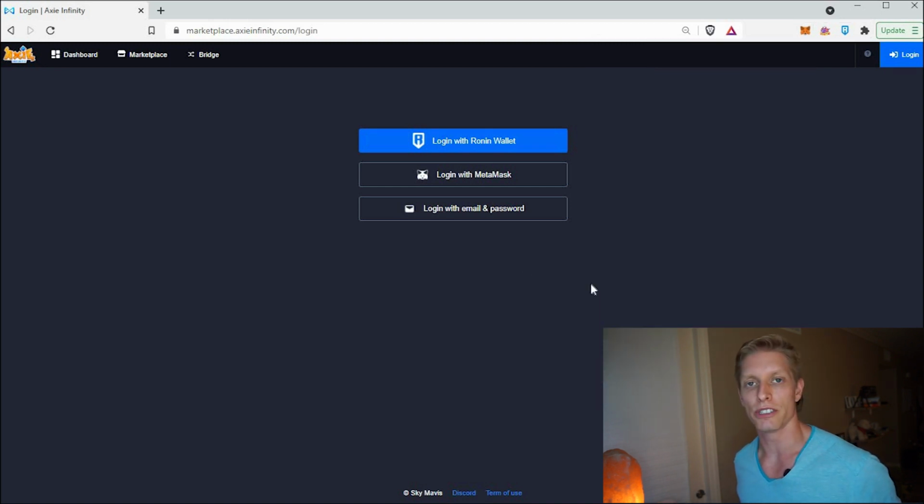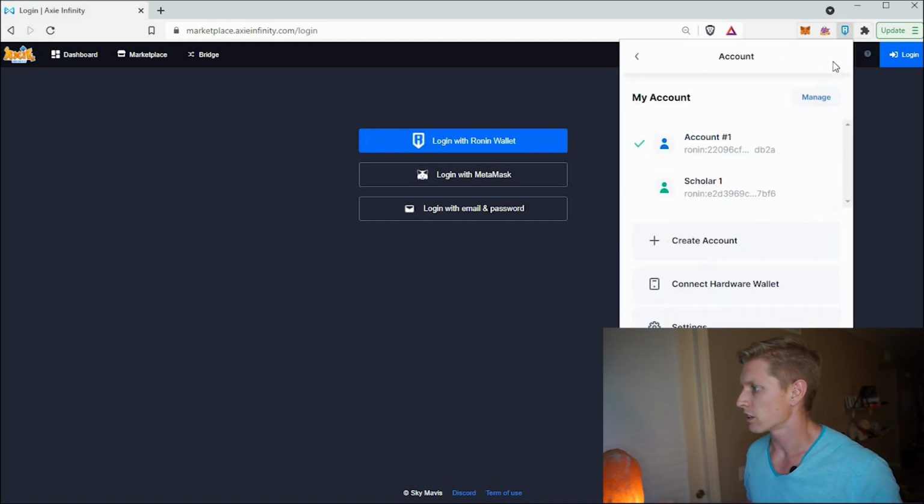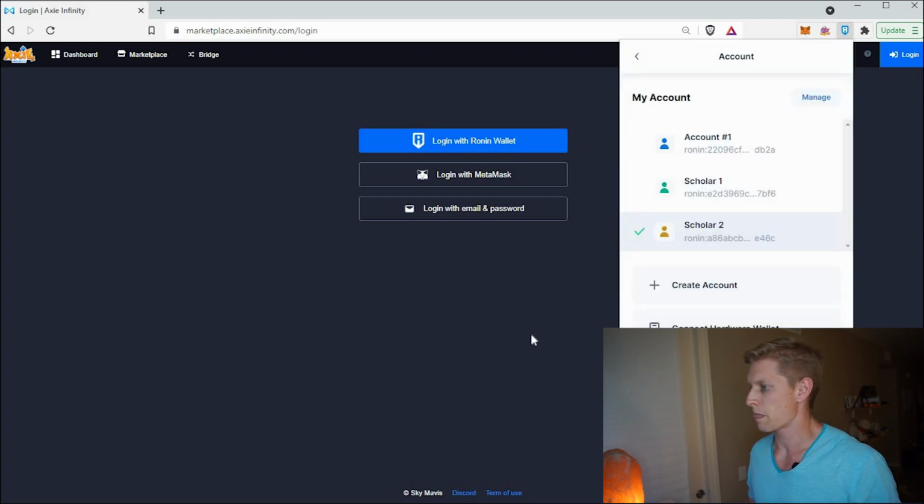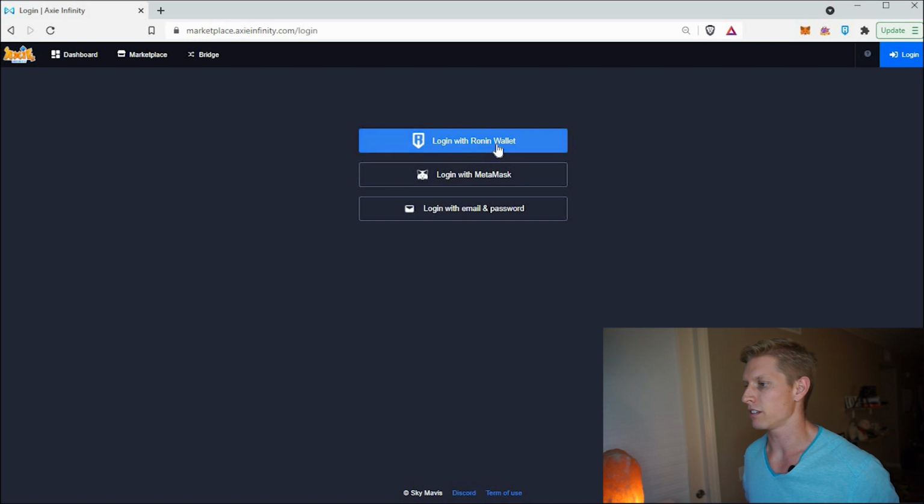Next thing I want to do is to create another Ronin account, just like how you did with the MetaMask, so you can keep things organized. You want your MetaMask and Ronin accounts for that scholar to be attached. So we'll go to Ronin, click on this little icon, go down to create account, scholar 2. Now I have my Ronin account and MetaMask account. Let's go ahead and log in.